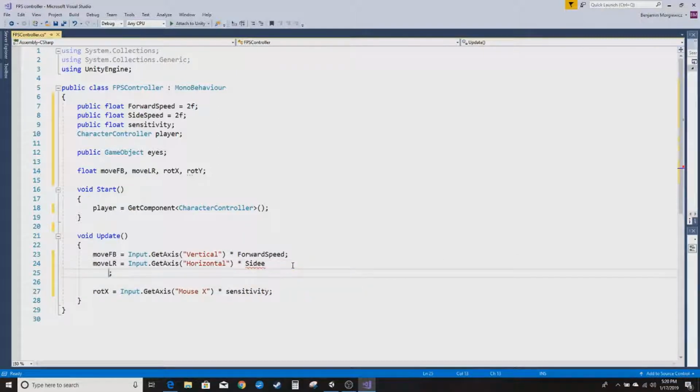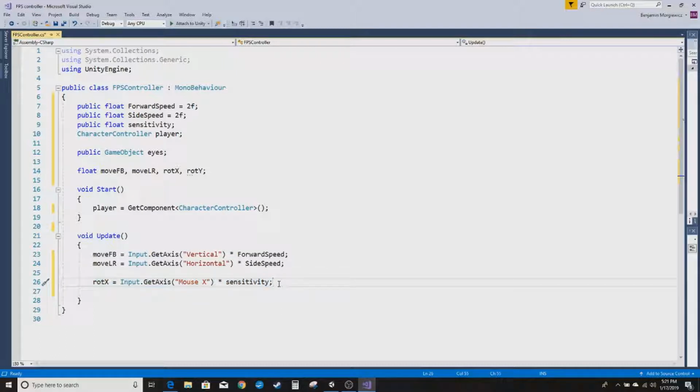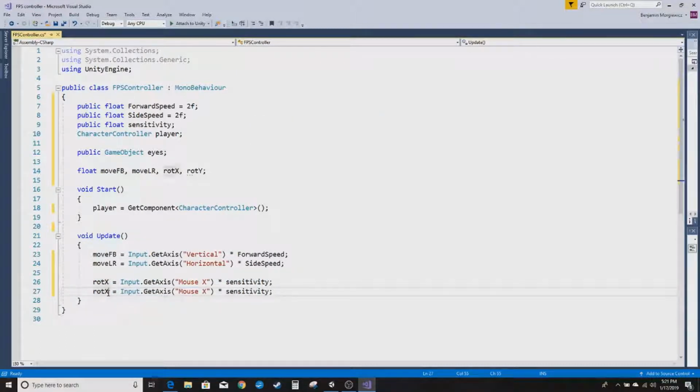Side speed. Whoops, I don't know what happened there. Side speed. Alright, so that's good. Now I'm just gonna copy this, do the same thing I did to the movement. Go down here, paste it, change this to the Y axis, and then change this also to Y, and then that's good.